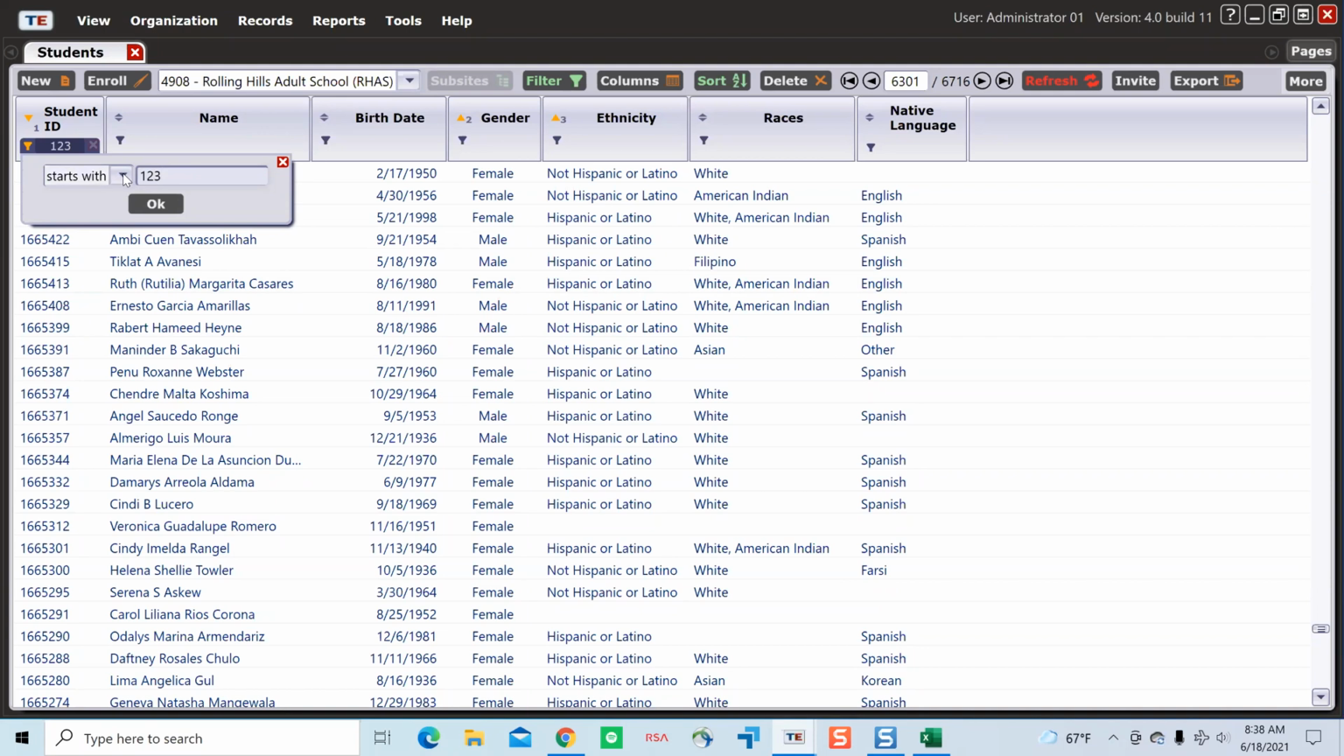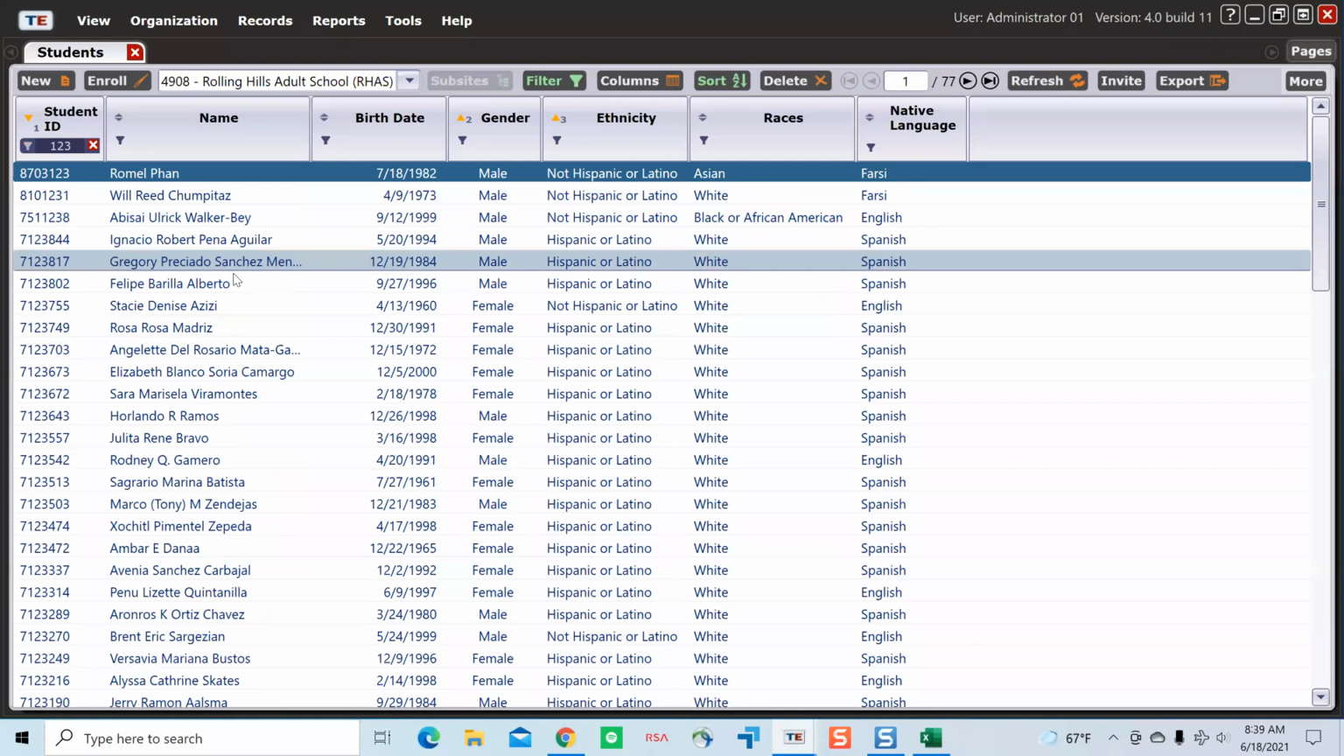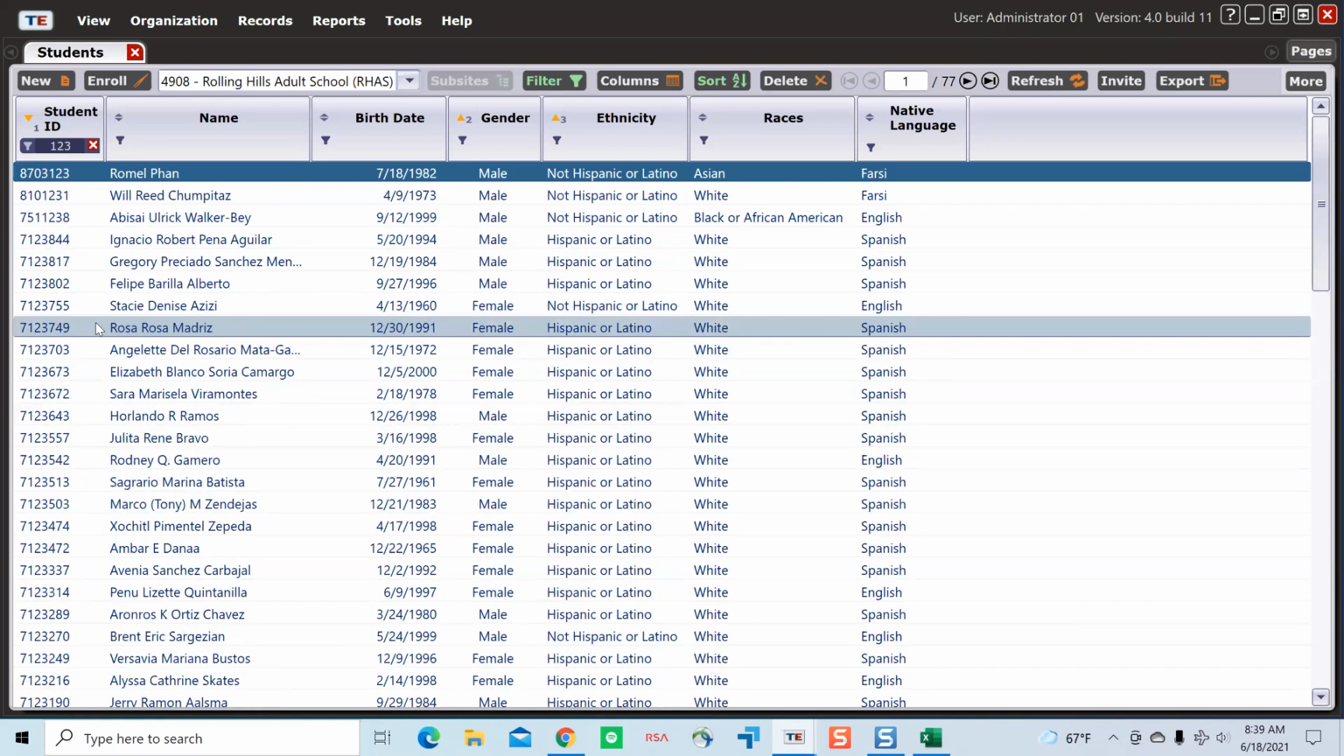If you click on this, we have ends with. Any results that come back will have 1, 2, 3 ending those results. Contains: anything that has 1, 2, 3 in it, regardless of where that string is, will come back as a result. So if I want to do contains and then 1, 2, 3, notice that some of these have 1, 2, 3 in them, and it doesn't matter where they are. It's going to bring back those results.